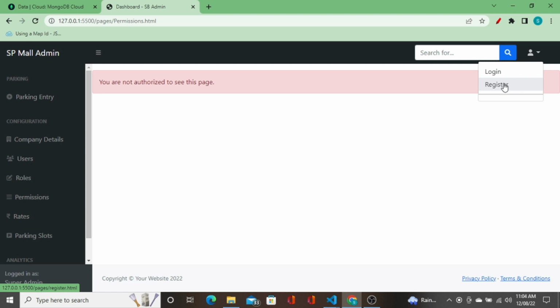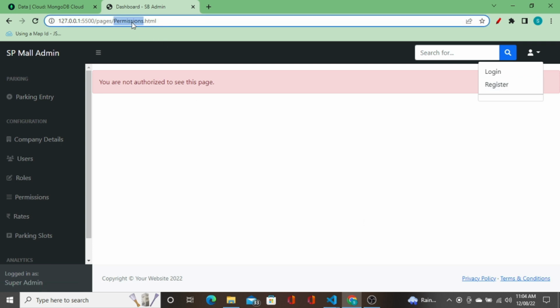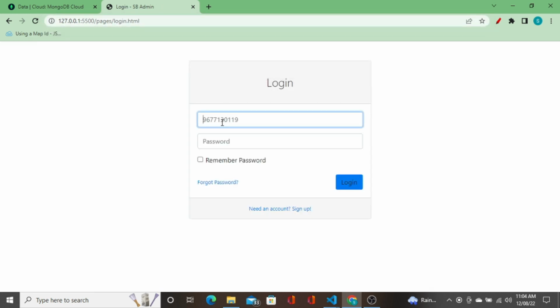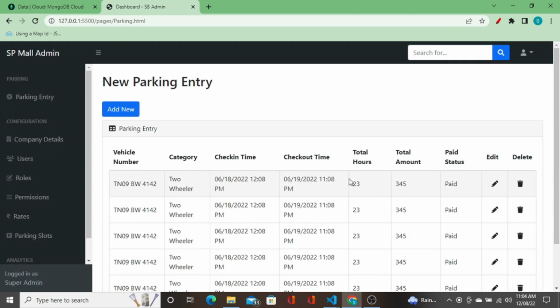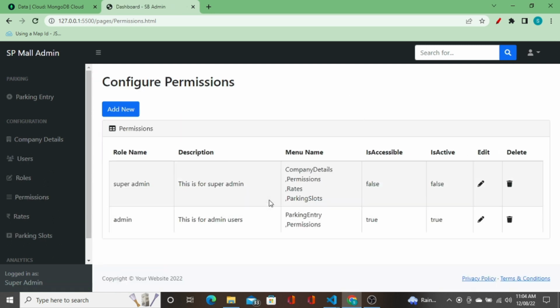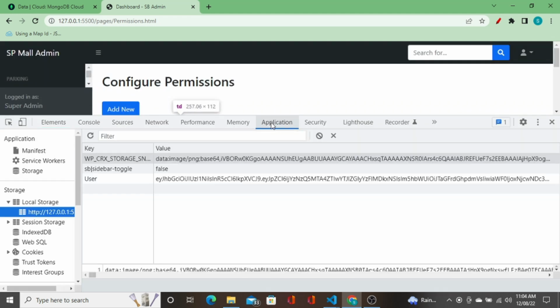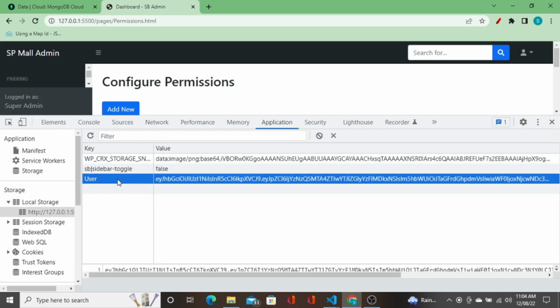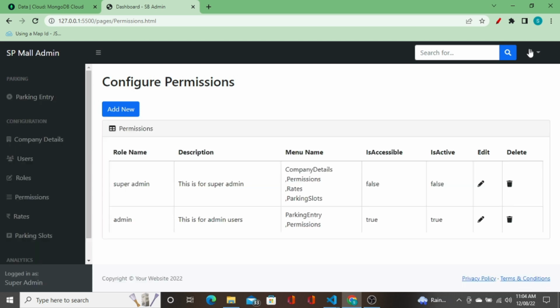Now the login and register buttons are the only ones visible, which means the user is not logged in here. So I go to the login page, and I'm going to log in again. When the user logs in, we are storing the JWT token in the local storage. If I go to inspect element and application, now you'll see the token created and it is stored with this key name user in the local storage. And now this functionality works, only the logout button is visible.